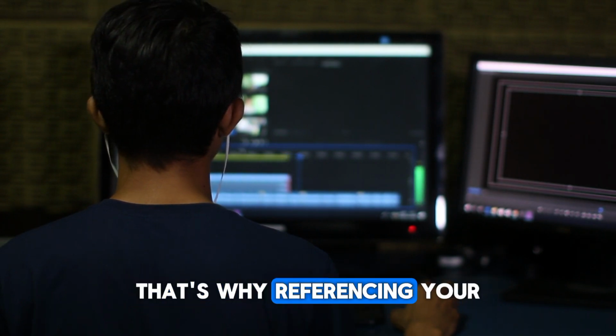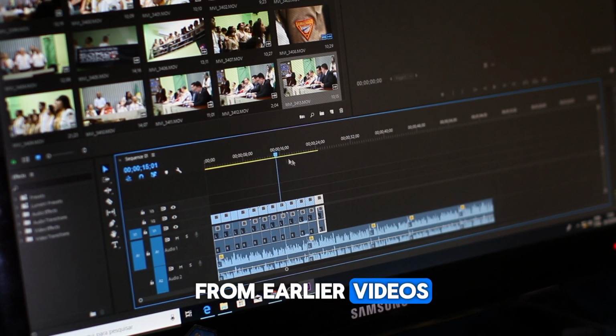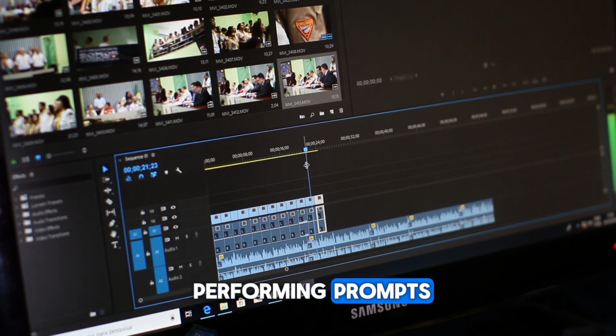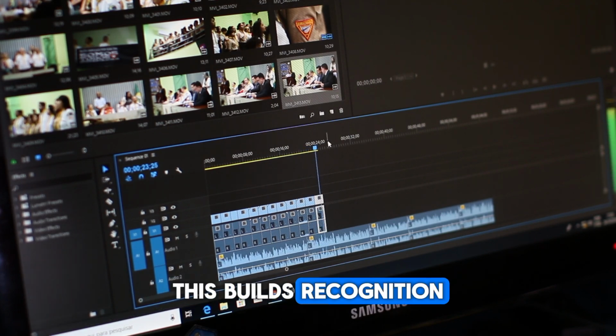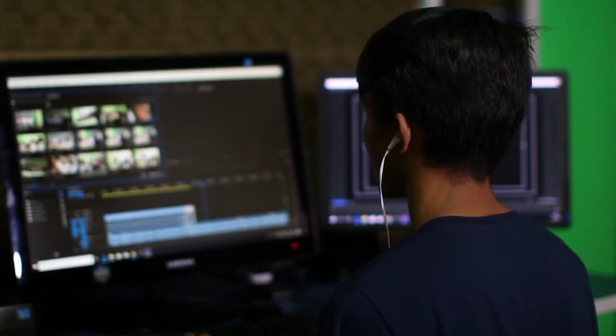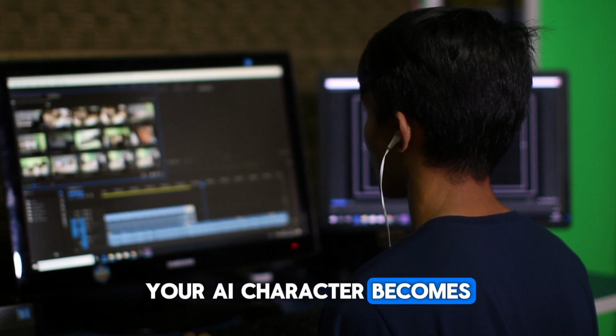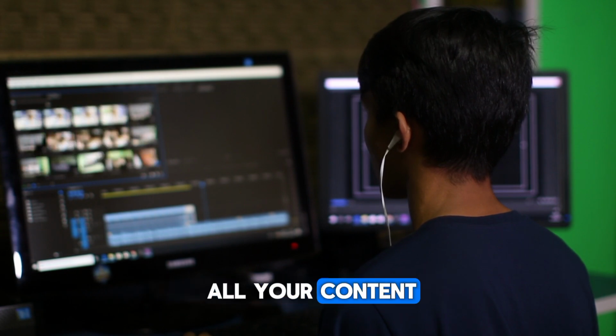That's why referencing your own past videos helps. You can extract frames from earlier videos or reuse your best performing prompts. This builds recognition, trust, and a sense of personality around your AI character. Think of it like building a franchise. Your AI character becomes a familiar face across all your content.